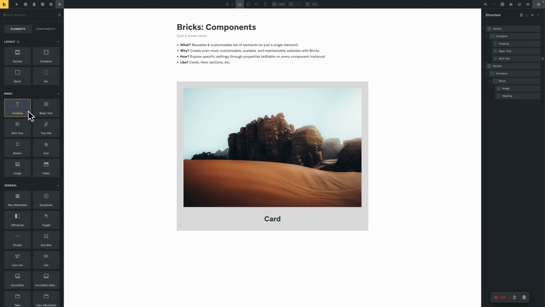You can turn a heading or a button or an image into a component, but the more complex the element is going to be, the more often you use it on the page or even throughout the entire website, the more use you will get out of your components and the more powerful they're going to become. Why would you create a component? You would create a component to create more customizable, scalable, and maintainable websites with Bricks.